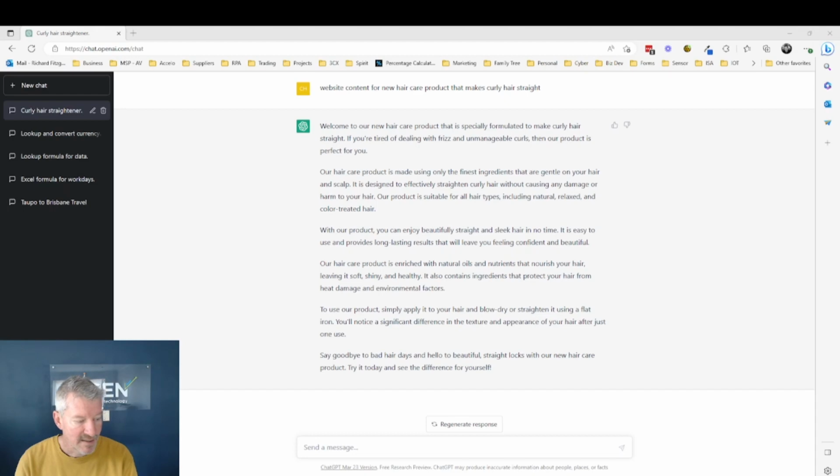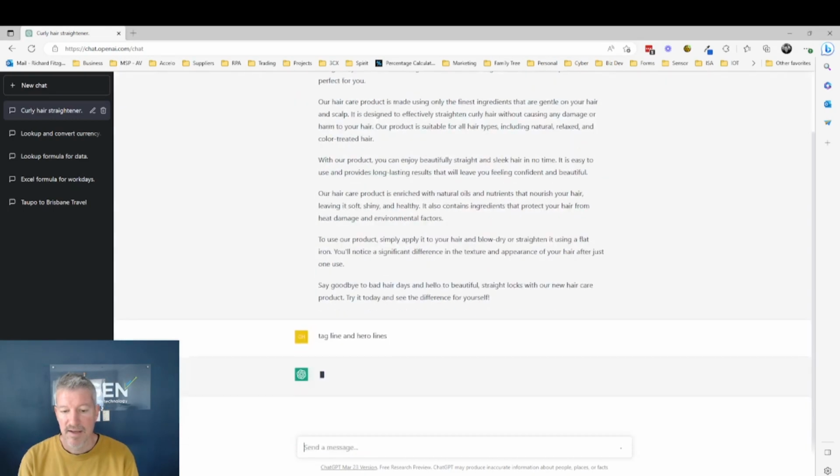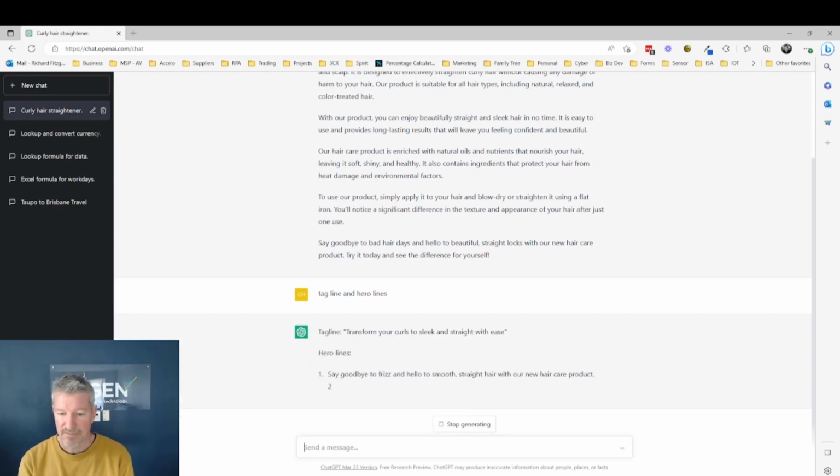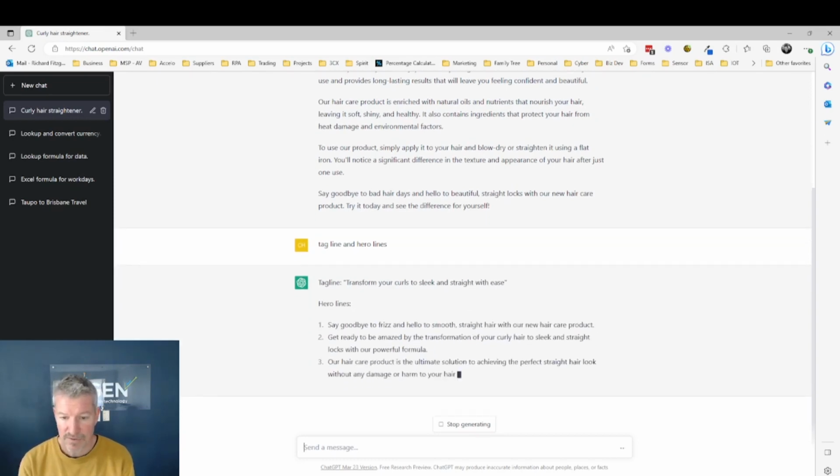And I can also ask for this particular product and this website content for hero lines and taglines. The tagline that it's found here is "Transform your curls to sleek and straight with ease." And it's got a few hero lines there as well. You can regenerate these if you don't like it.